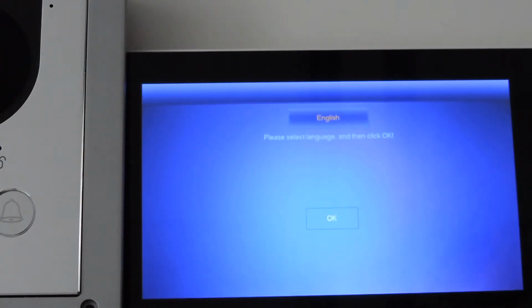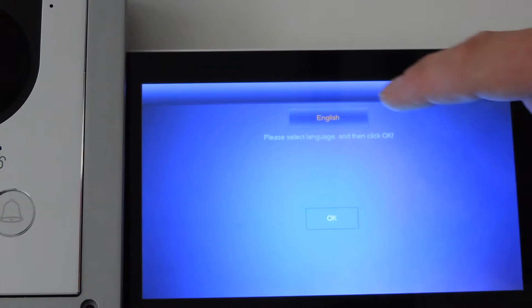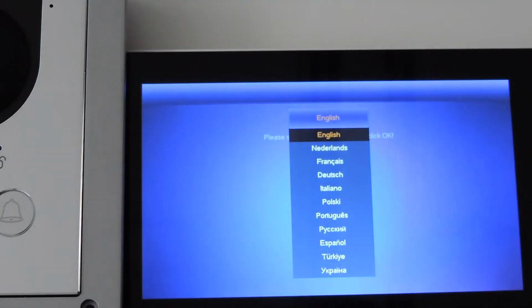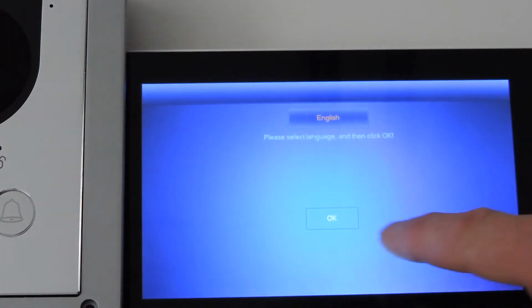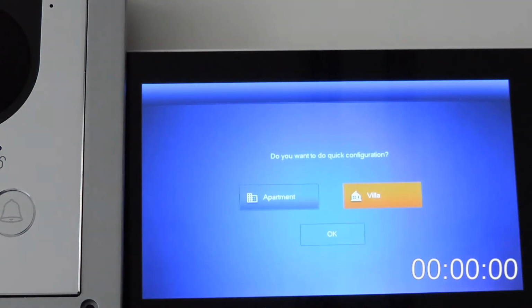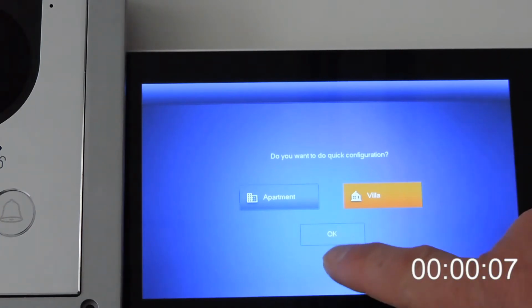Okay, let's start the fast configuration in VTP devices. First of all, we would like to select the language. We have different languages. I stay with English, tap OK. And then, because we are configuring the Villa solution, we tap Villa and tap OK.